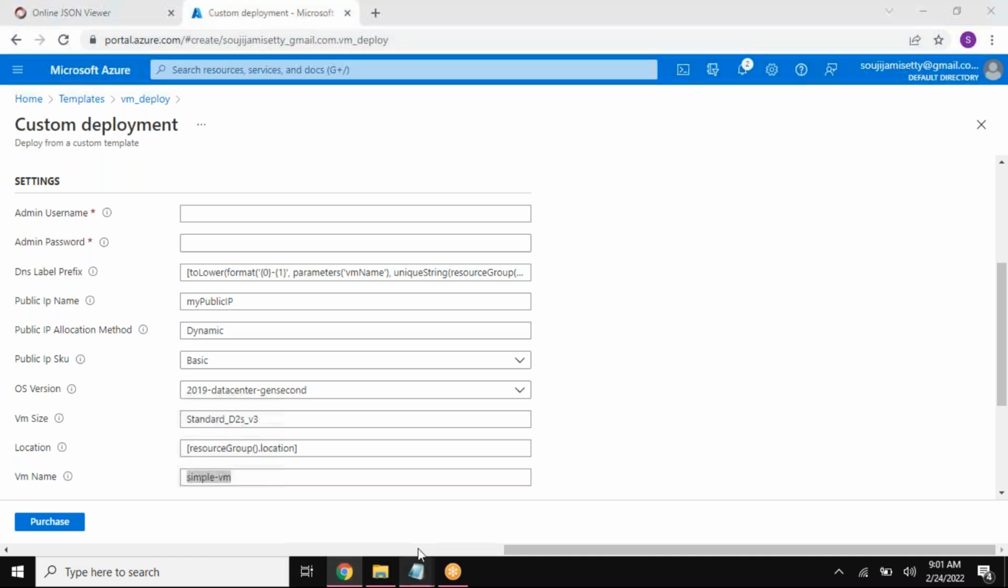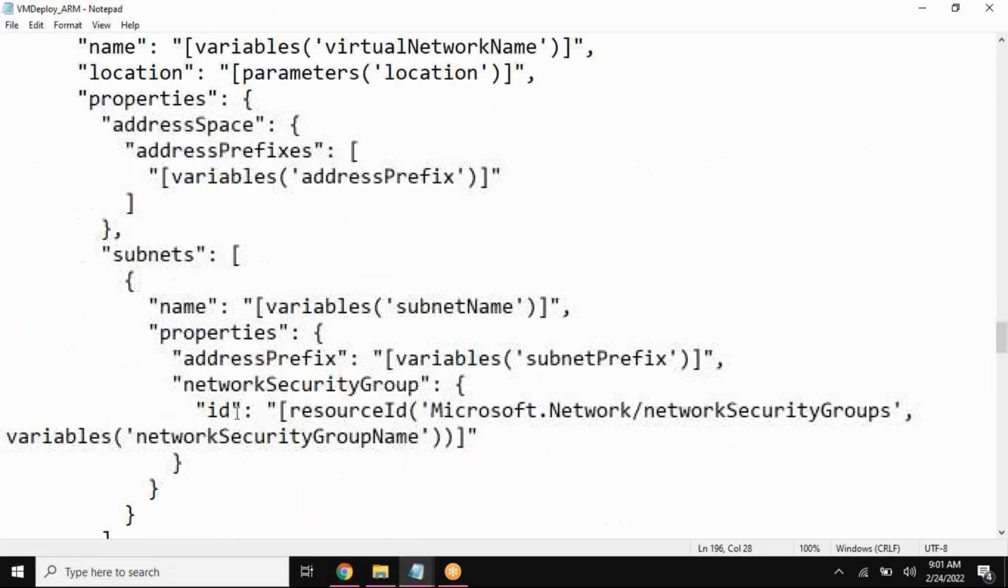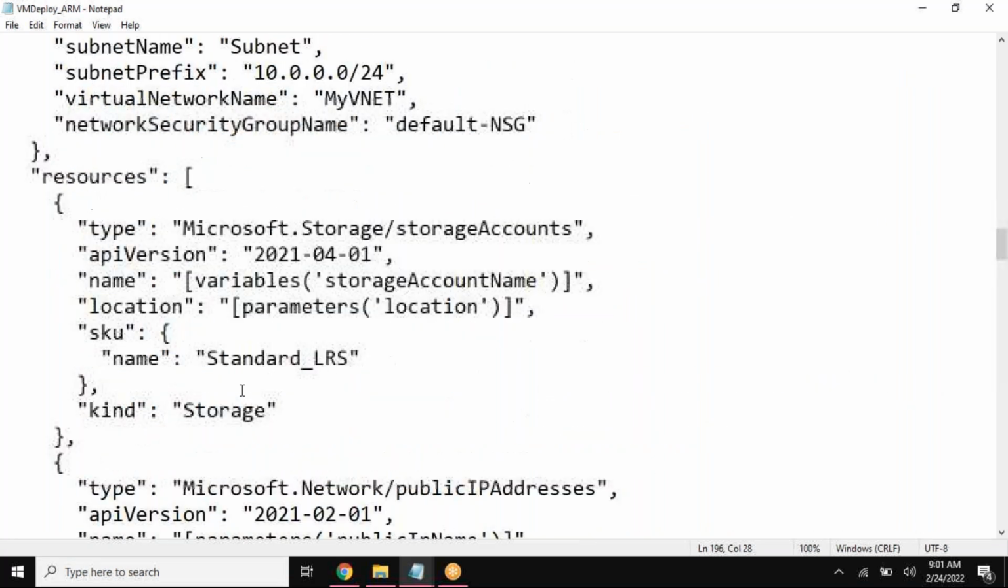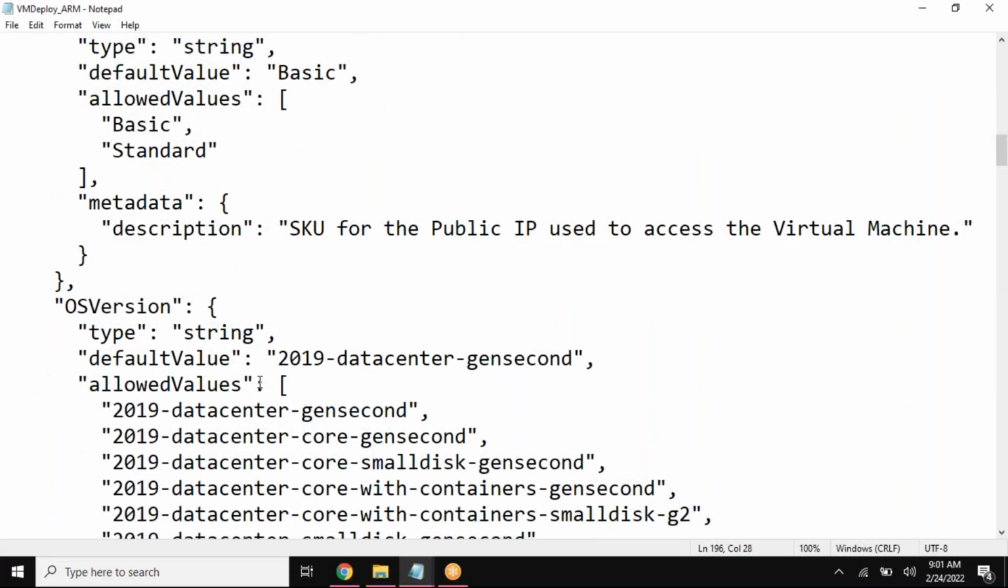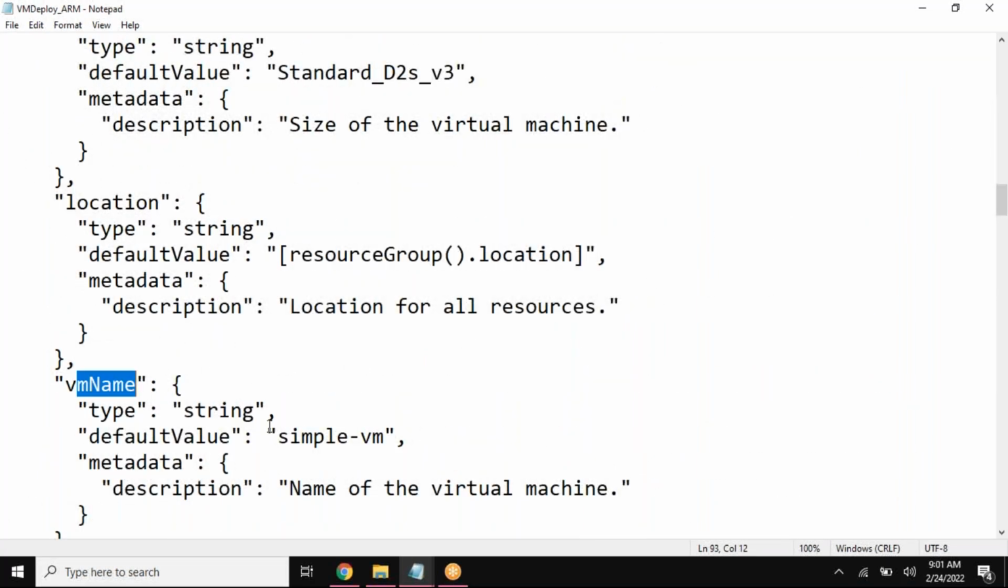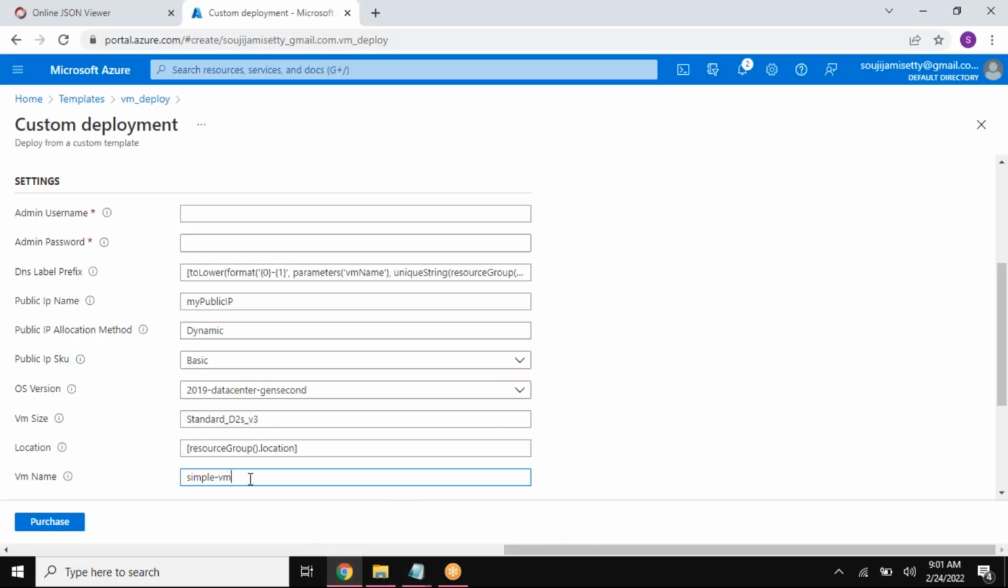Okay, so based upon the properties you have, your VM name is showing you simple VM in here, because as per what I copied here, it contains a VM name like simple VM. For that reason it shows simple VM over there, but it's not mandatory that you have to use the same thing again.